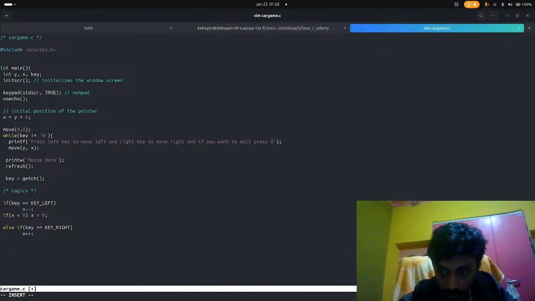I will do plus, and another else if, for actually handling the upside and downside. So first thing is downside, so key equal to key down.